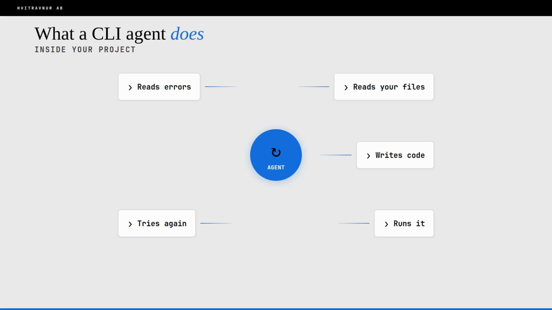The last part is what makes them different from typing into Claude or ChatGPT in a browser. In a browser chat, you copy code back and forth yourself. A CLI agent works inside your project. It can open your files and read them, write new code into them, run your program, read whatever errors come back, and try again. It repeats that loop: read, change, run, check. The same loop you would do by hand, just faster.